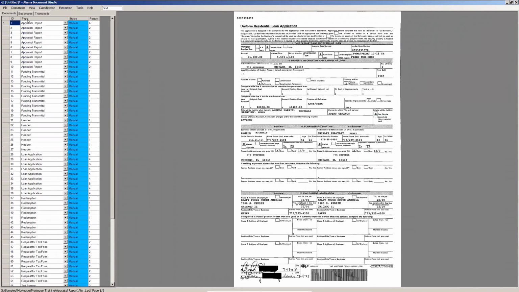So as a result of doing that, what you're seeing here is all of the documents that were contained within those folders, and the type has been entered because of the folder name. So all that is a reflection of the folder that was there, and the status is set to manual, which means that it's been told manually what type of document this is.